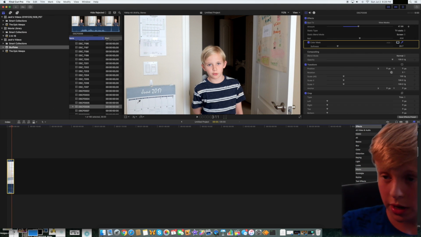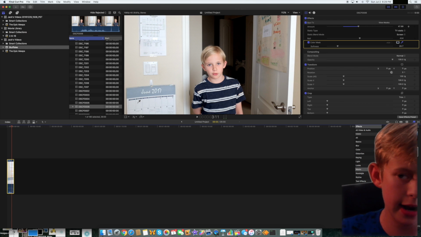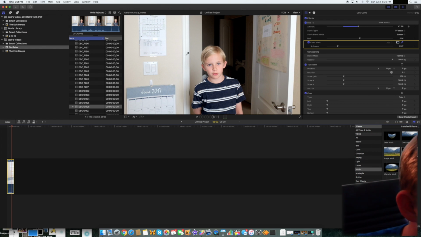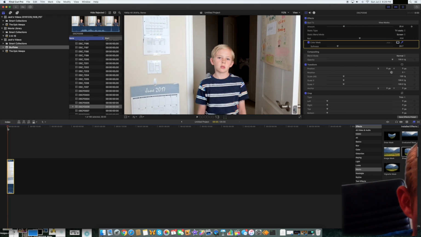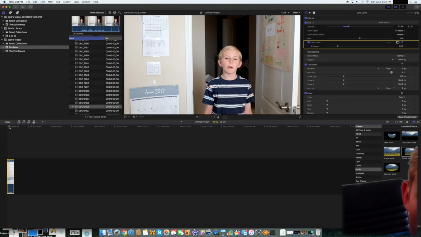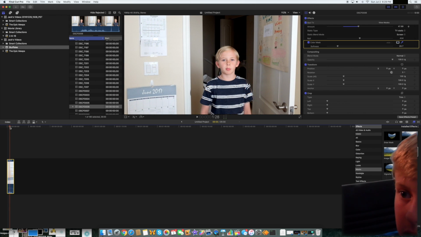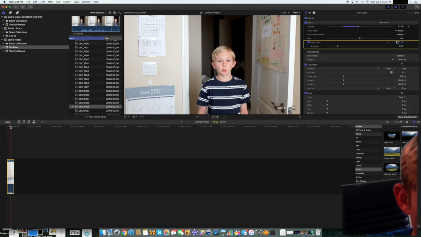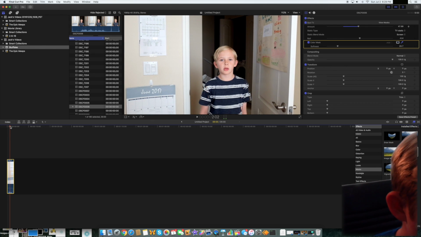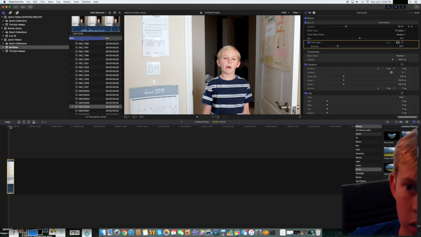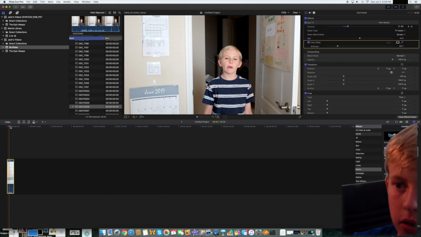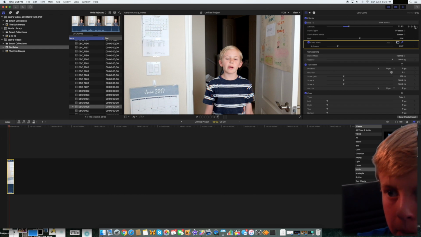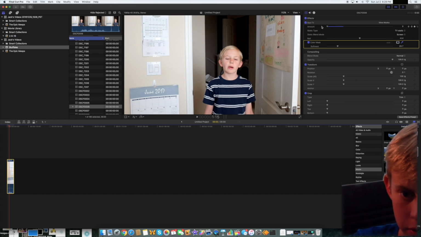Okay, so to have small bursts of the static, you're going to want to go to the area where you want the burst to be, like so, which is gonna be right here. And so then you're going to want to use your arrow keys and go back a few frames. And using the keyframe on amount, click that, go down to zero, like this.